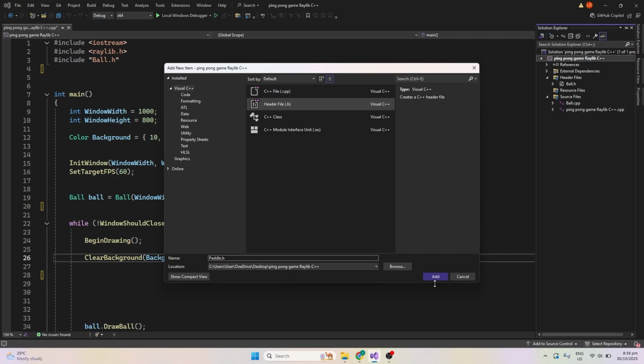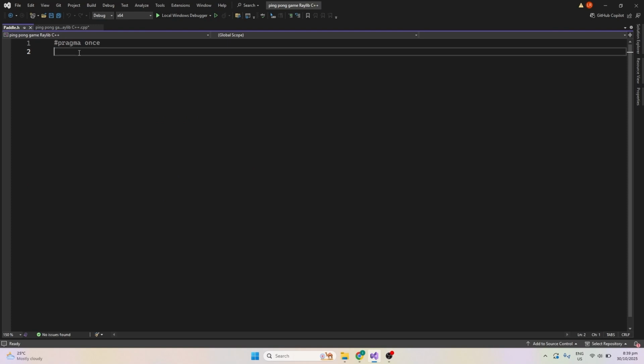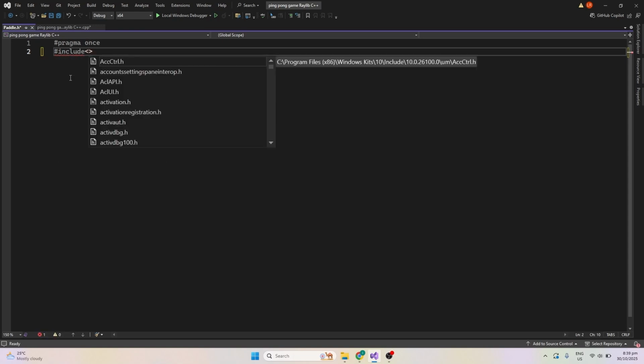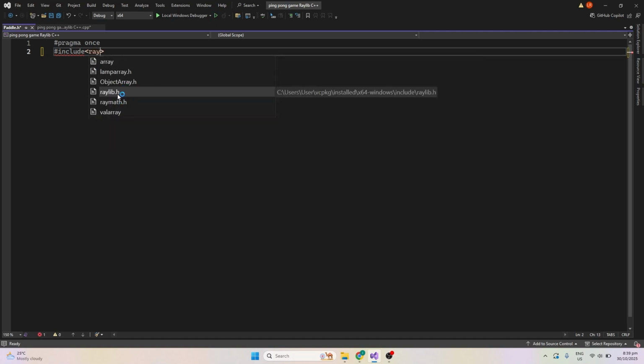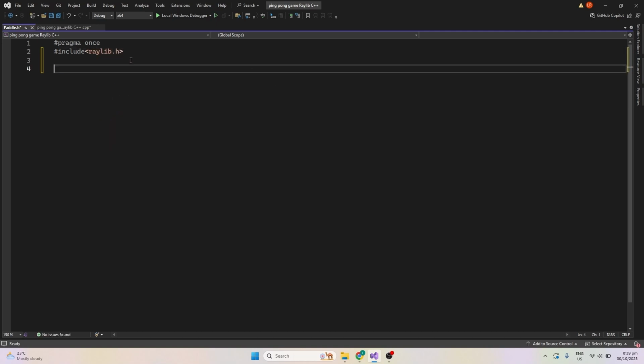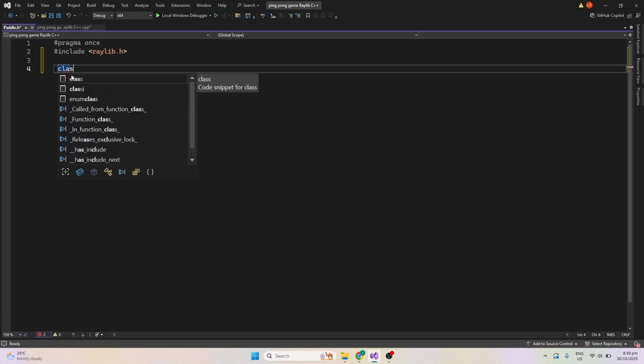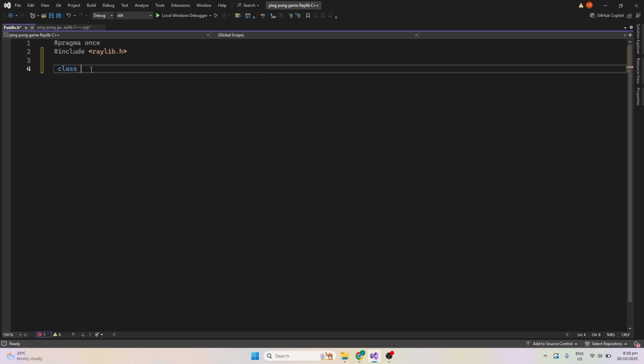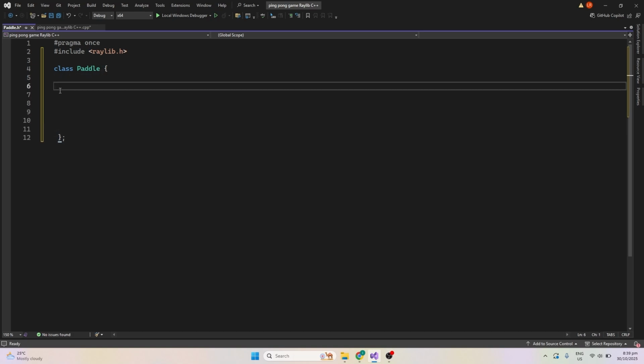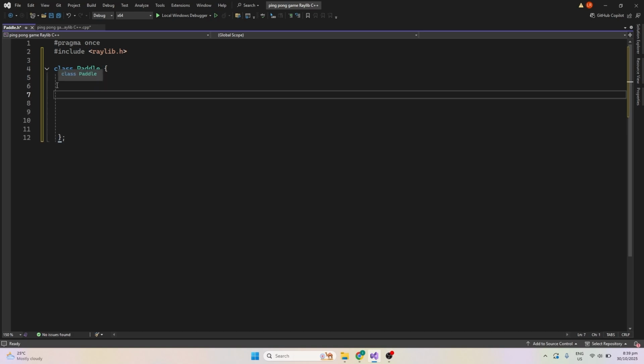We are going to include raylib.h. Next, we're going to create the class Paddle. Next, we're going to add public and private.